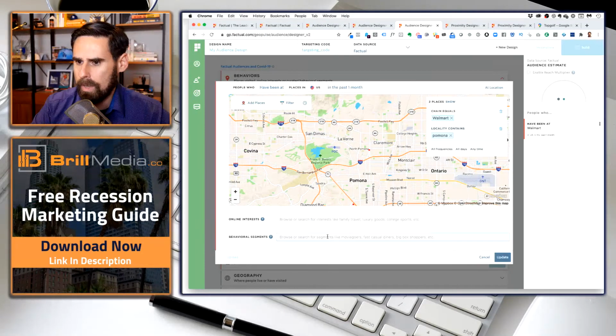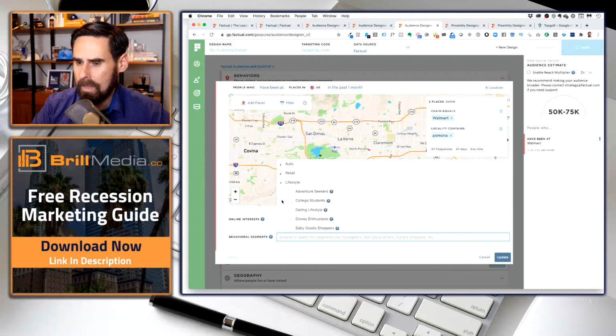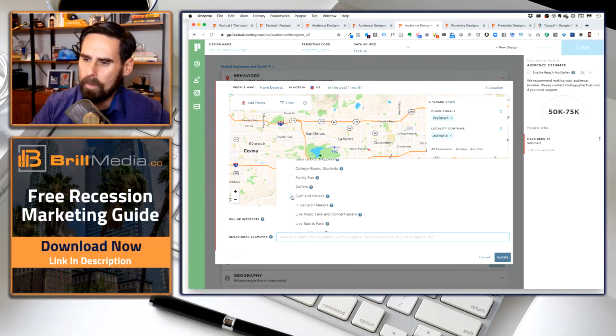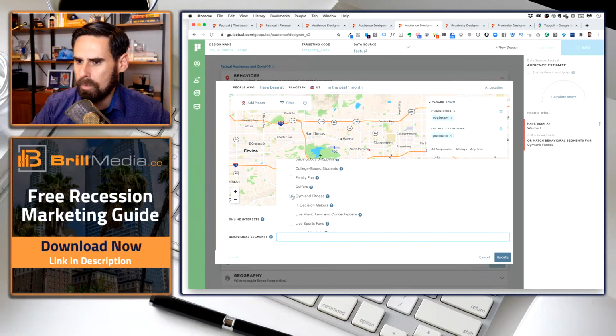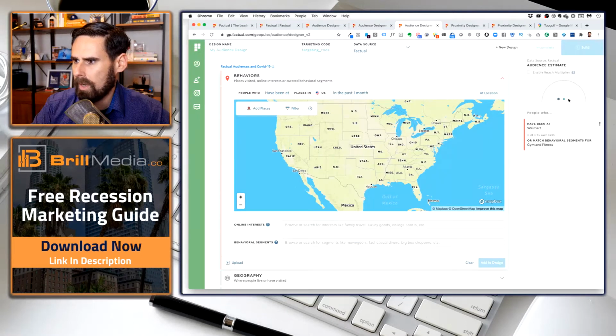Again, you can go in and filter lifestyle, for example. If you're selling something healthy, you might have the opportunity to target gym and fitness people. The only thing is, if you target too granularly, you're going to make it so that you don't have enough people to target to begin with. So we had about 50 to 75,000 people in the last two data sets. This might be unnecessarily narrow. Okay, so we're going to go to 43,000 people. Yeah, that's an addressable audience.